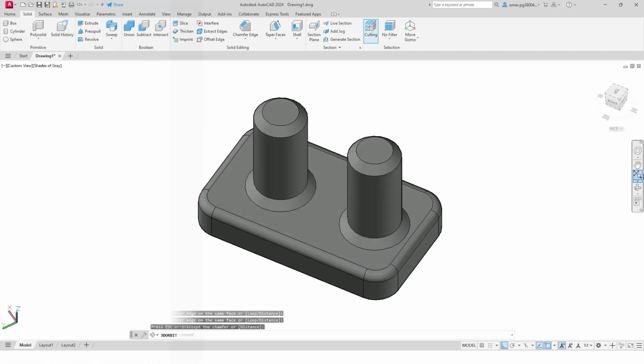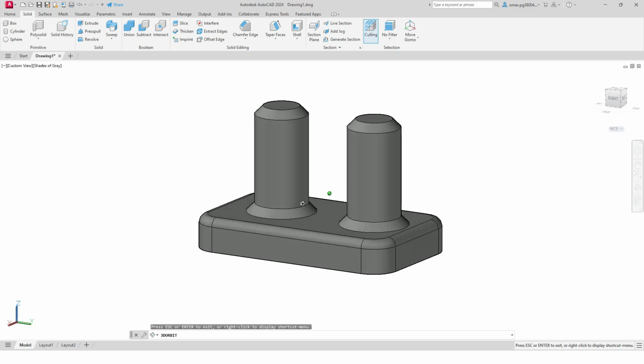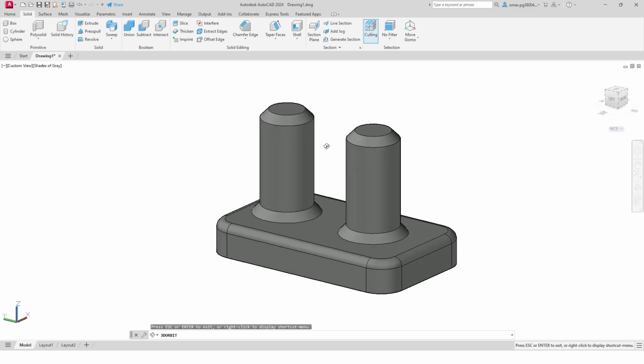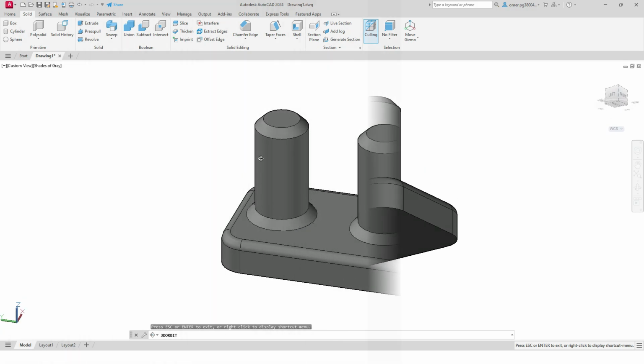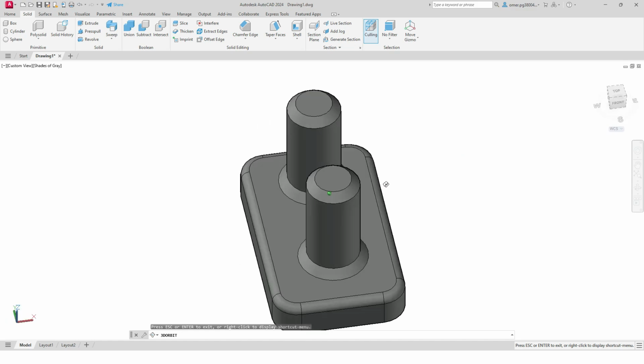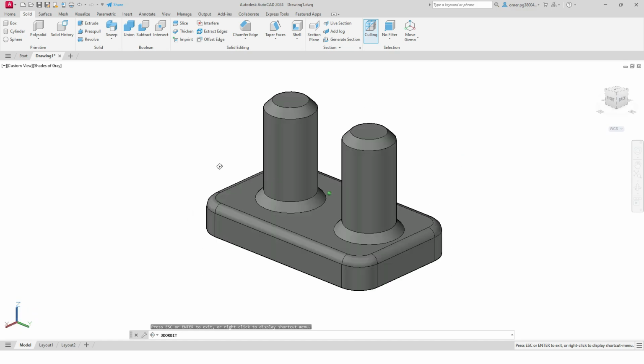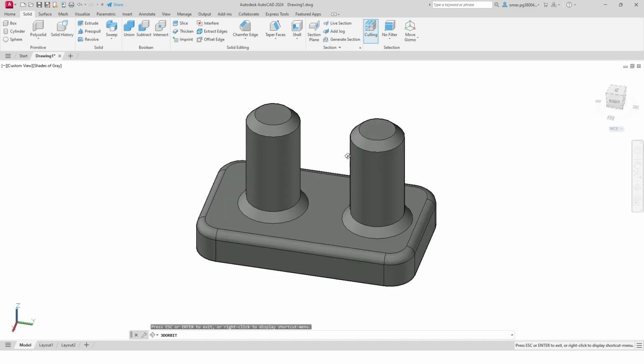Okay, so that's how you can use fillet command and chamfer command in AutoCAD. So that's it for today's tutorial. I hope you like this short tutorial about fillet and chamfer commands.